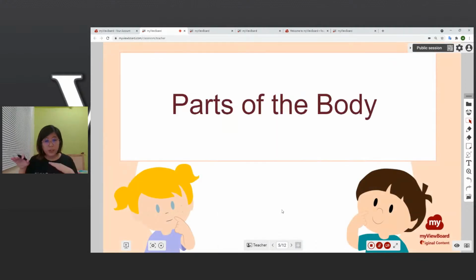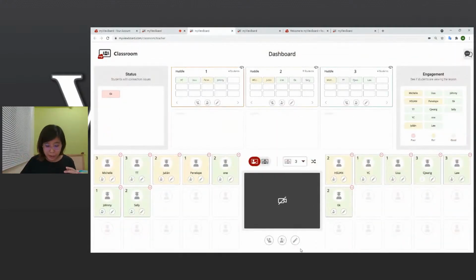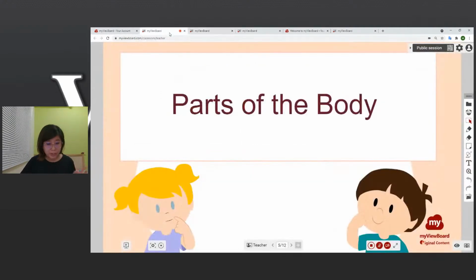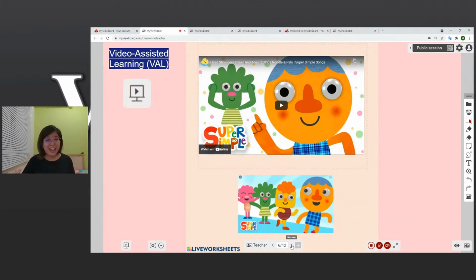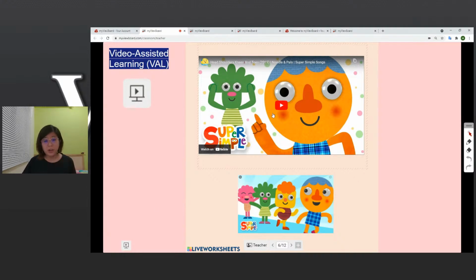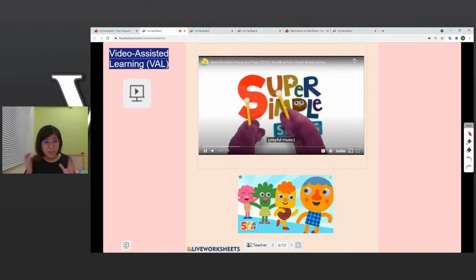And as you can see, when I moved on to the next tab, it automatically turned off the annotation tools. So now the students will not be able to edit the teacher canvas anymore. Okay, so for our lesson for today, we're going to be talking about the different parts of the body. And in order to learn about that, we're going to do some video-assisted learning. When you put a video onto the canvas, what you want to do is click the present button, so then you can actually play the video. So I'm going to play a little bit of that video.